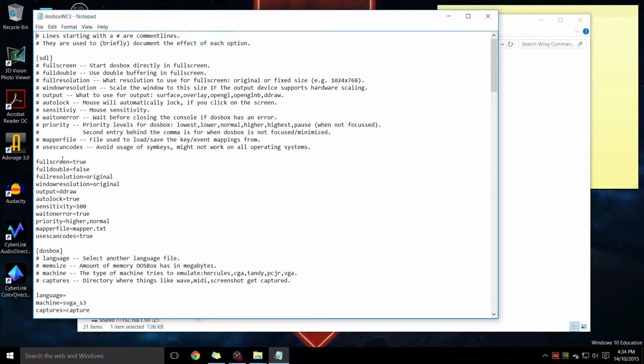Let's start with the first one, full screen equals true. That just means that the game launches in full screen mode. Change that to false if you want it to open in window mode. Full resolution, that is the resolution that the game will run in full screen. I'm going with, you should go with the native resolution of your monitor. 1920 by 1080 is what I go for. Window resolution, that is the resolution if you switch into window mode. I'm going with 800 by 600.